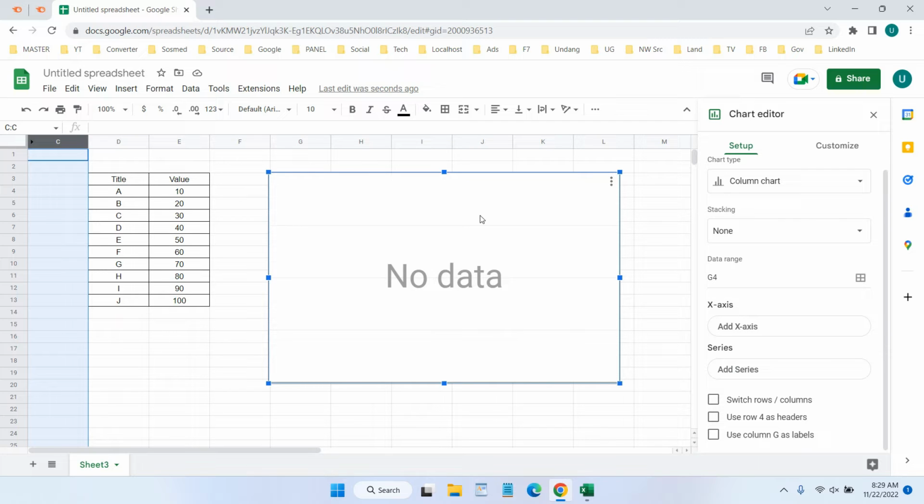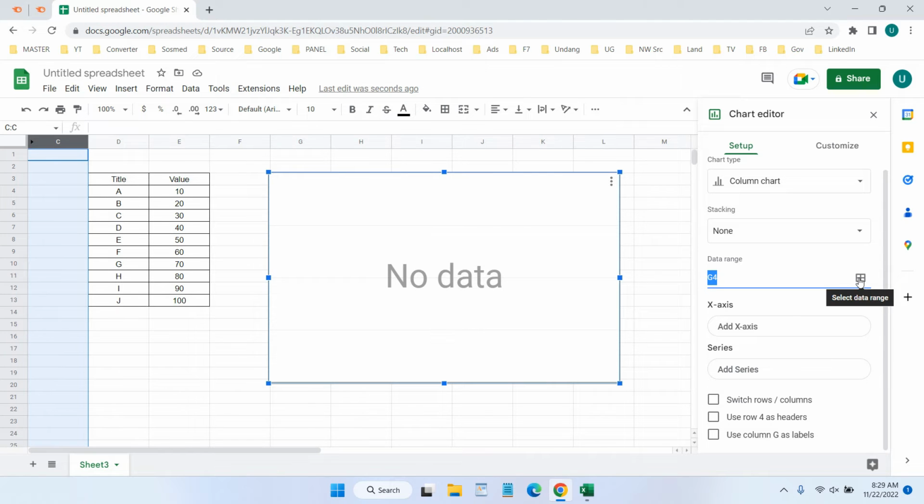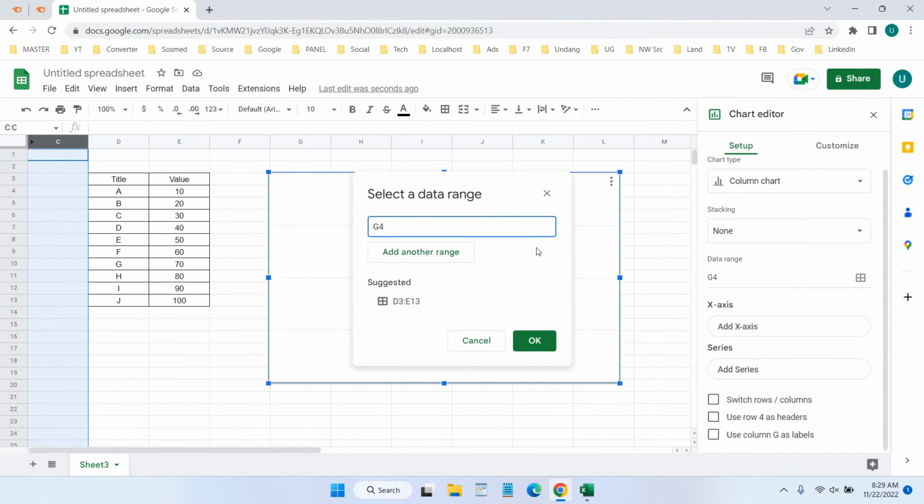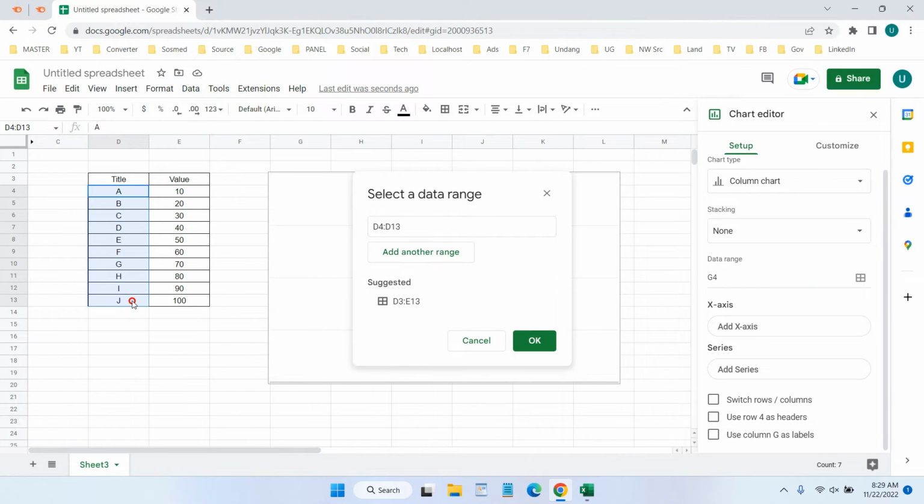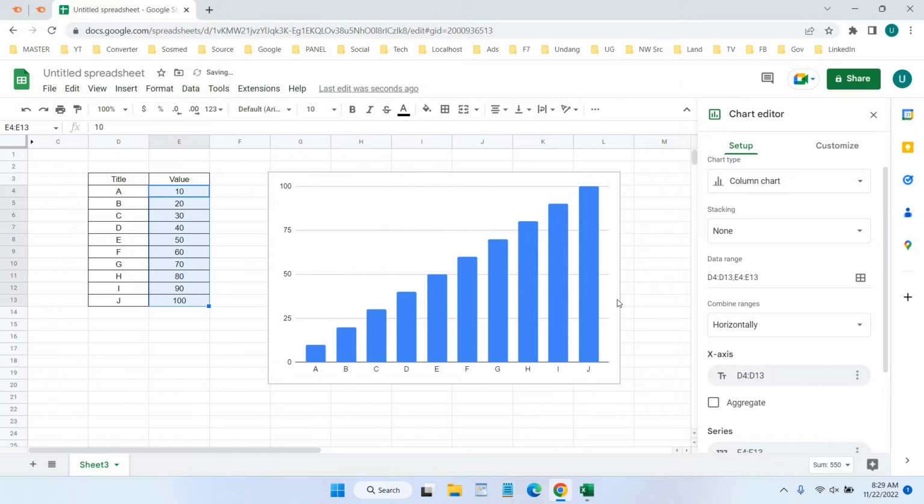Okay, first we need to insert the range for the title and values. Just focus on data range first and click this. Just delete the old data, and we can select data by blocking data like this, and this is for title, and add another range for the values. Now click OK. Okay, the basics of creating a chart are done.